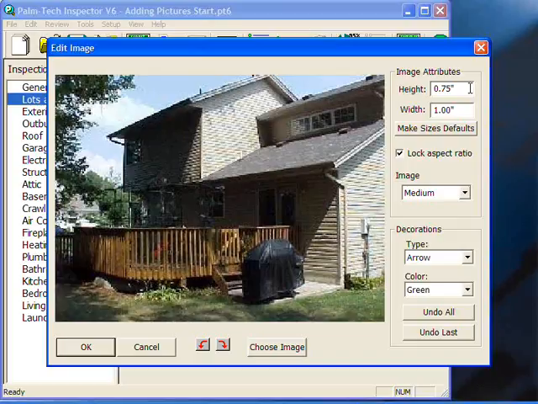And so by default, this was added in at 0.75 inches by 1 inch. But let's say we want this photo to be a little bit larger. Let's say we want it to be 2 inches high. So we'll highlight the 0.75 and type in 2. And what the program automatically does is it will adjust the width to match the height so that the aspect ratio remains intact.